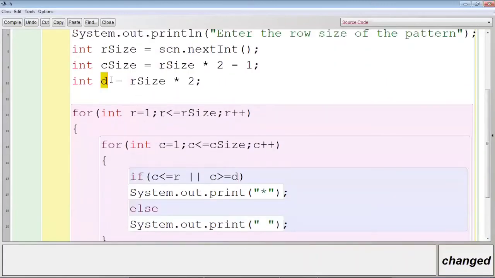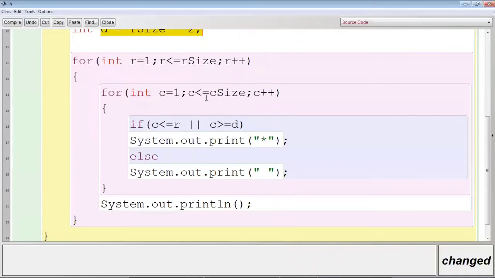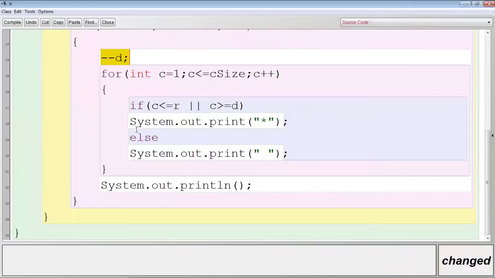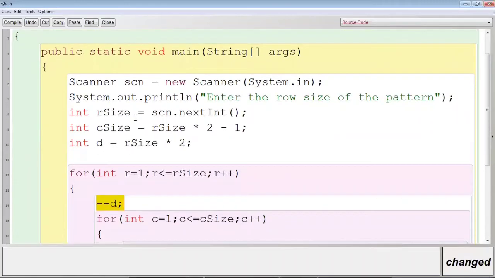Now what is D? D is R size into 2. Okay, if R size is 5, then 5 2s are 10. And we have to decrease its value by 1. So we will write minus minus D just after the outer for loop, just after the modification of value of R, in such a way that its value gets decremented by 1. Okay, clear? So the concept is very, very easy. Yes or no?